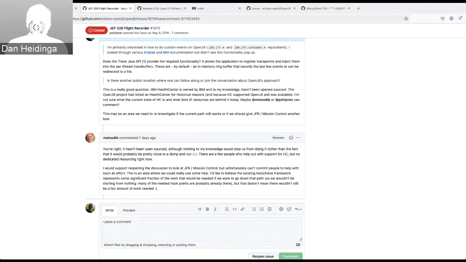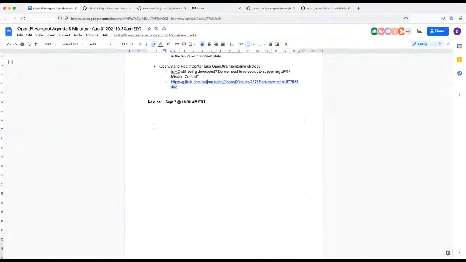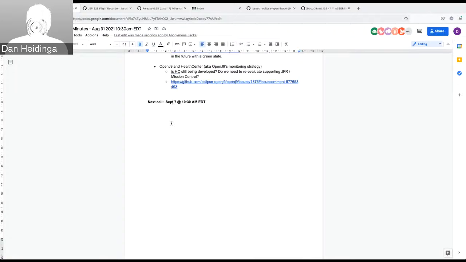I know we've had different efforts around this in the past, but it might be time to spin this back up again and figure out what the right answer is for OpenJ9. I don't know that we need to try to solve that here today, but it is something we do need to think about and maybe meet separately about.